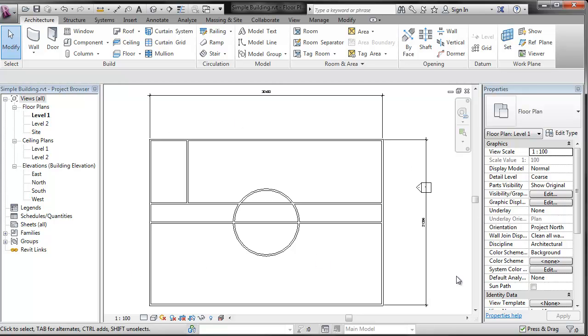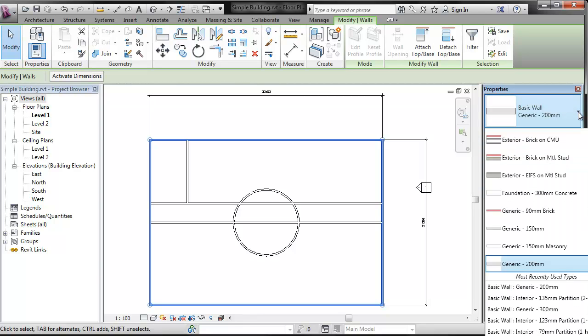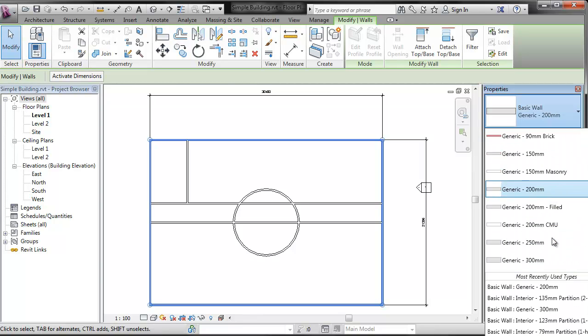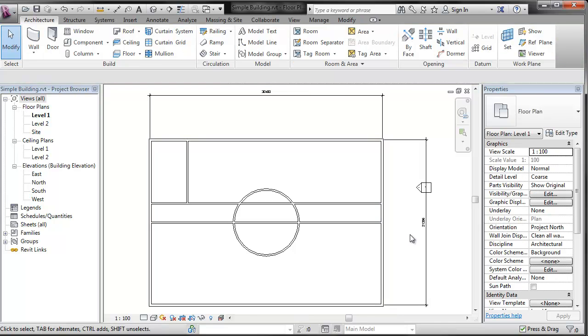Now we want to select the outside wall, so we can hover over one of them. As we hover over, it changes color, and then if we hit tab on the keyboard, it'll do a loop selection and select all the outside walls, and then we want to change them from a generic 200 to the generic 300 and get a bit fatter. Again, to finish that command, we just double click outside into some white space.